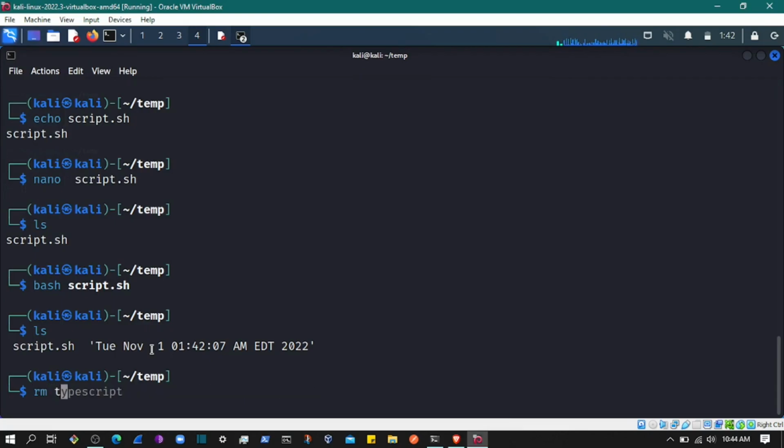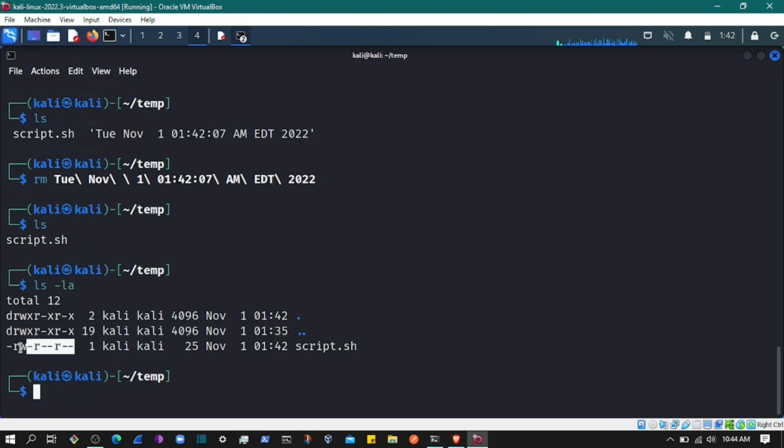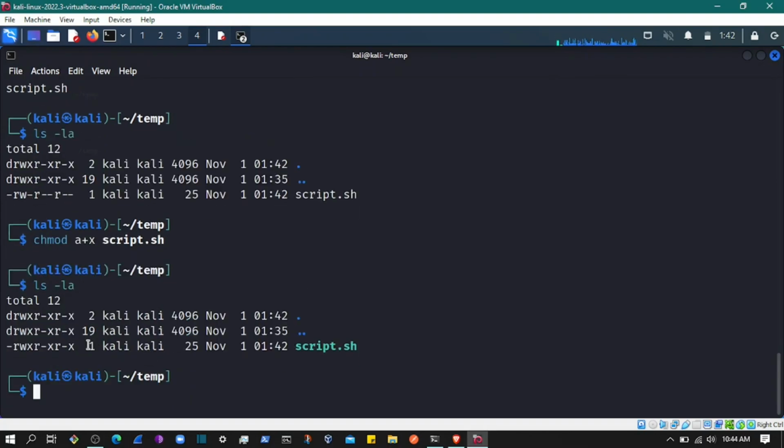So let's remove that. Currently the script doesn't have executable permission, so we can add that permission as well. So chmod a+x, for execution permission for all users, and the script name. If I type ls -l again, you can see all of the groups have executable permission right here. Now the script is ready.